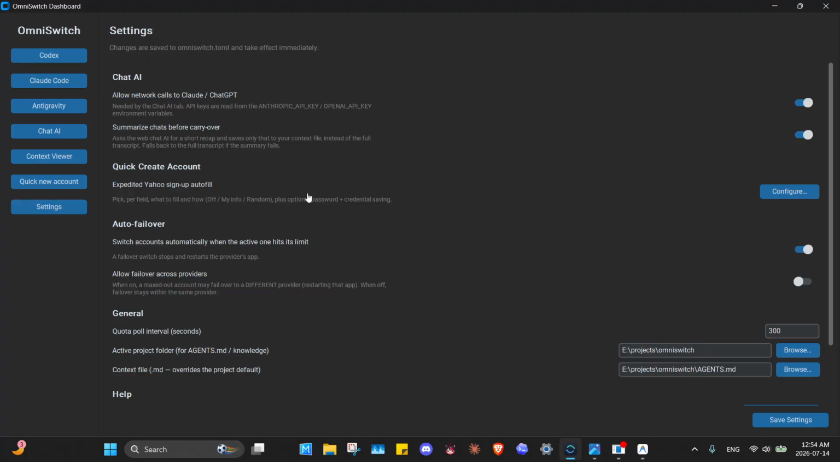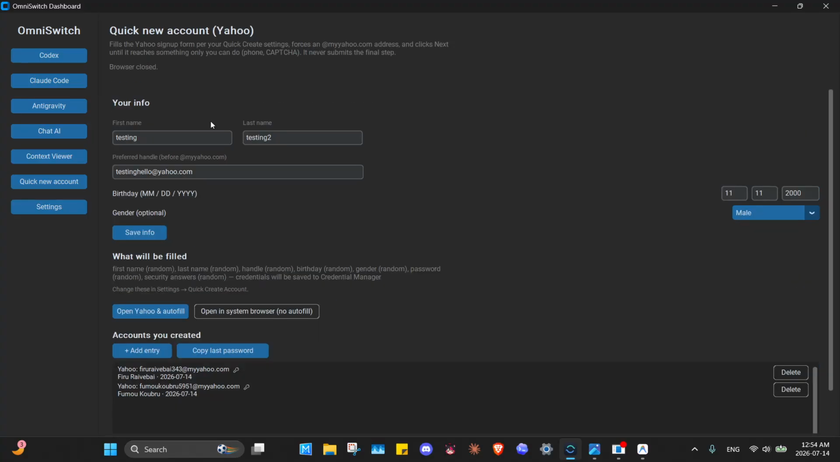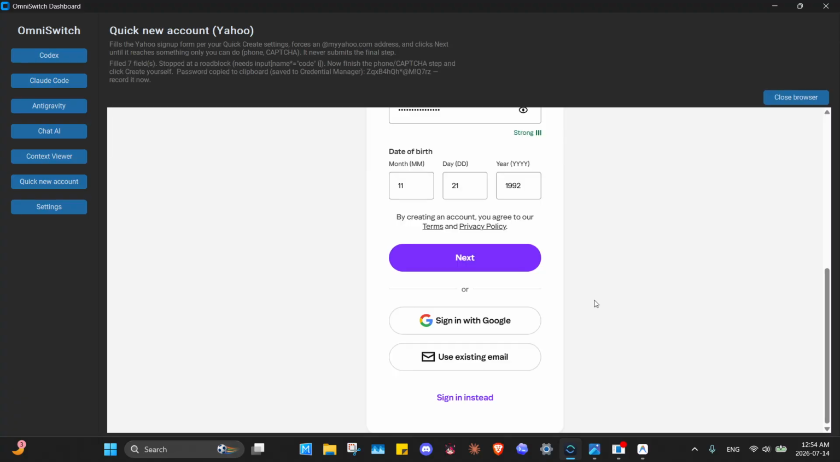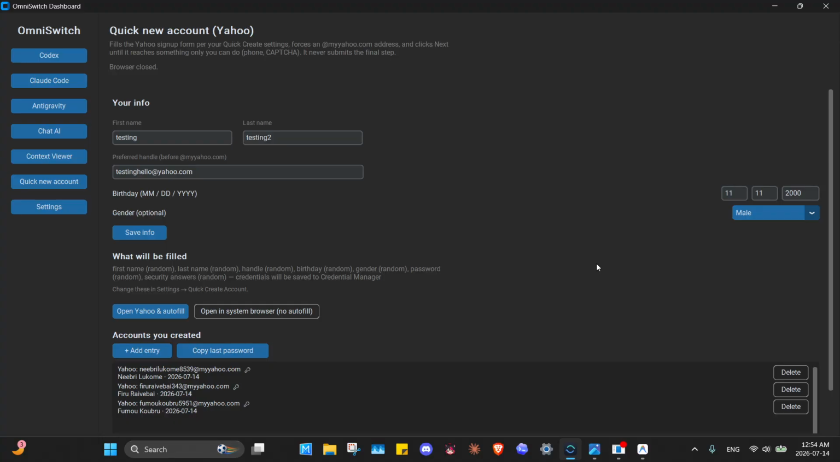And I have made a quick account creator. Let's just close the browser. So you can open Yahoo and it'll autofill all the basic random stuff. So it randomly generates an account for you, so you don't have to waste much of your time in creating one. And it'll log it right here, and you can delete them or add whatever you want. This is just to expedite the process. Of course, you would still need to do the CAPTCHA and the phone number.